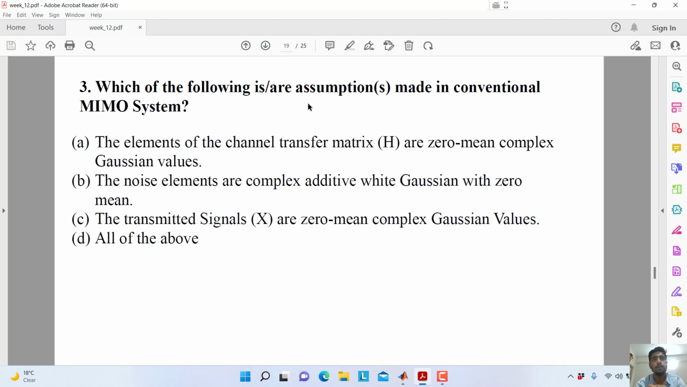Next, question number 3: which of the following is an assumption made in the conventional MIMO system? The elements of the channel transfer matrix are zero mean complex Gaussian values. The noise elements are complex additive white Gaussian with zero mean. The transmitted signal X is zero mean complex Gaussian values. Or all of them.